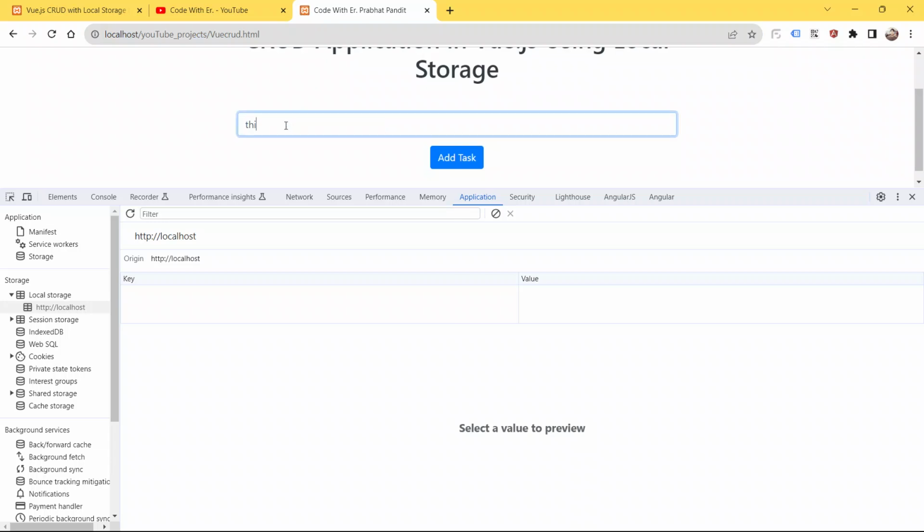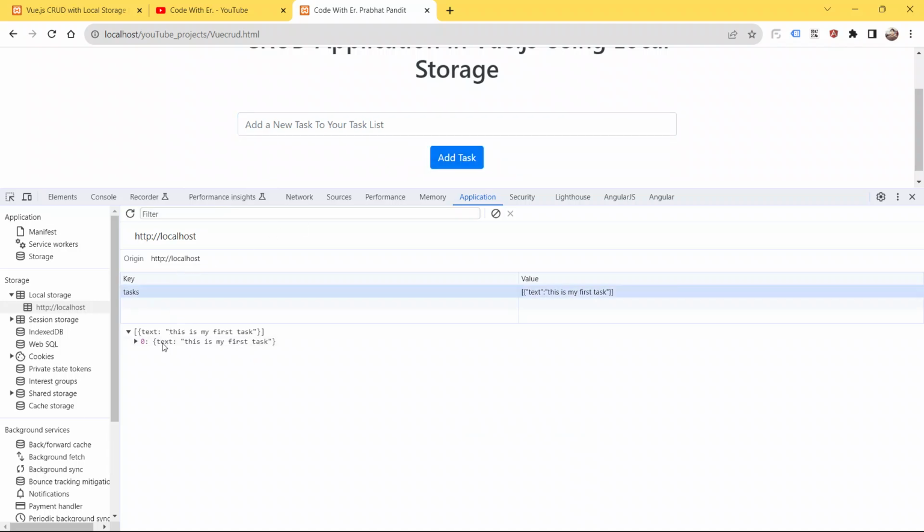I will say this is my first task. Now hit the button Add Task and see if something is there in the local storage or not. See, boom, we got our task. As you can see, this is the text and it says this is my first task.